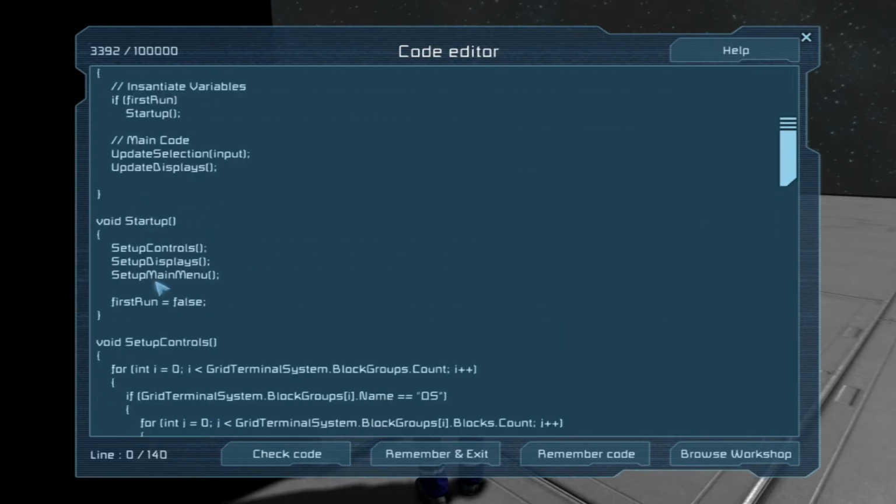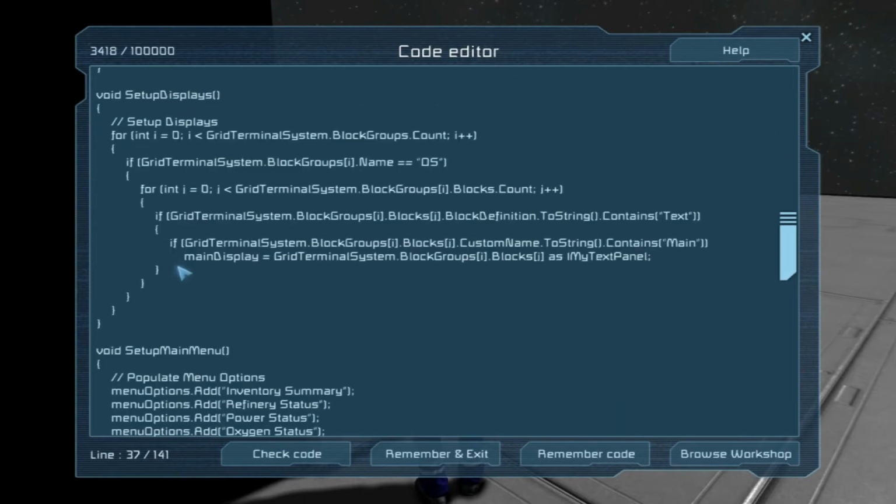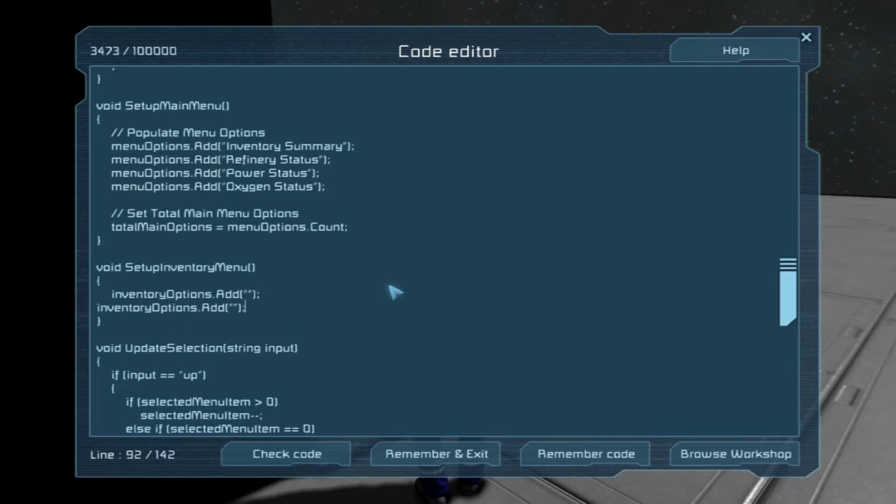Okay, so up here we're going to call setup inventory. Oops. Where is that semicolon key? There we go. Okay, so from here we're going to need inventory options dot add, and I'm just going to make a blank string, and then we're going to copy this line so that we can use it however we want.